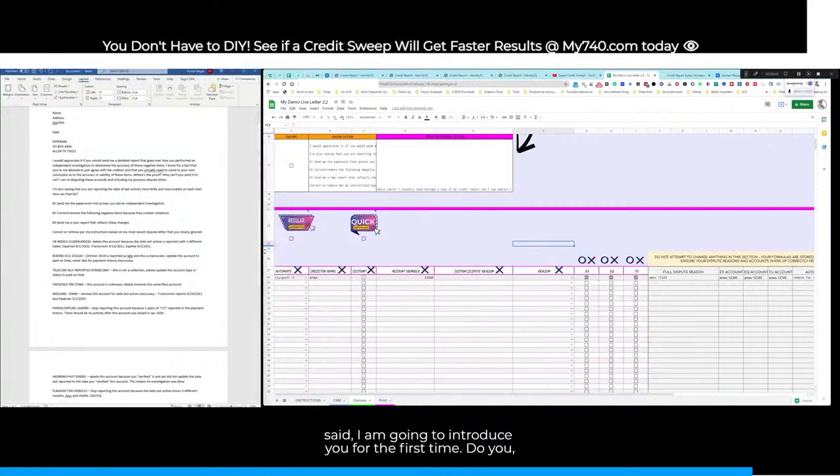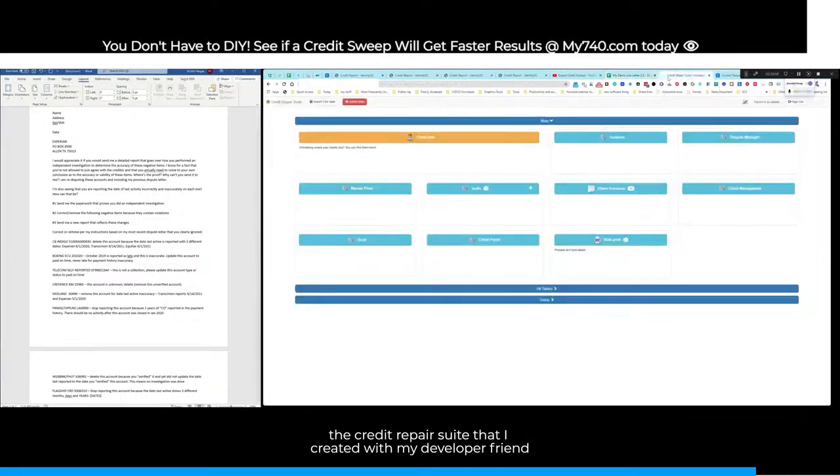And then, like I said, I am going to introduce you for the first time to the credit repair suite that I created with my developer friend. We've been working on it since March. It was a very expensive project for me because I know how to build the app, but I don't know how to do all of that extra back-end stuff like writing how to import Identity IQ credit reports. So you can import CSV data here. So if you are using something like Client Dispute Manager and you want to import all your clients, you can actually do that. Now I'm in the admin dashboard, but it's really, really simple.